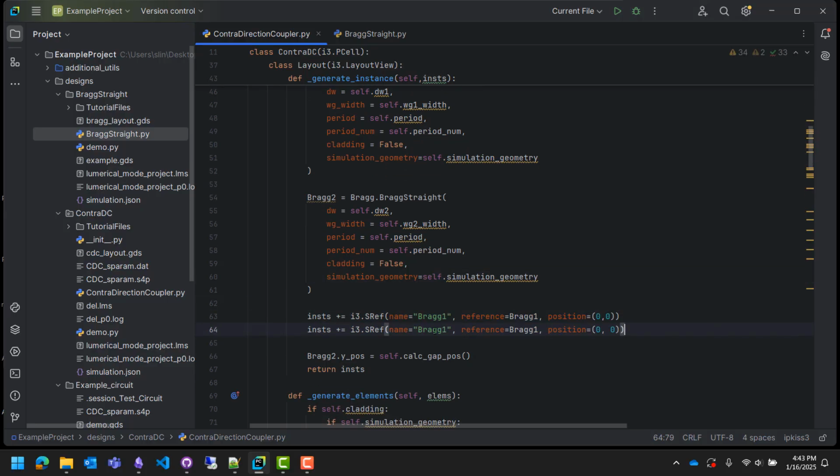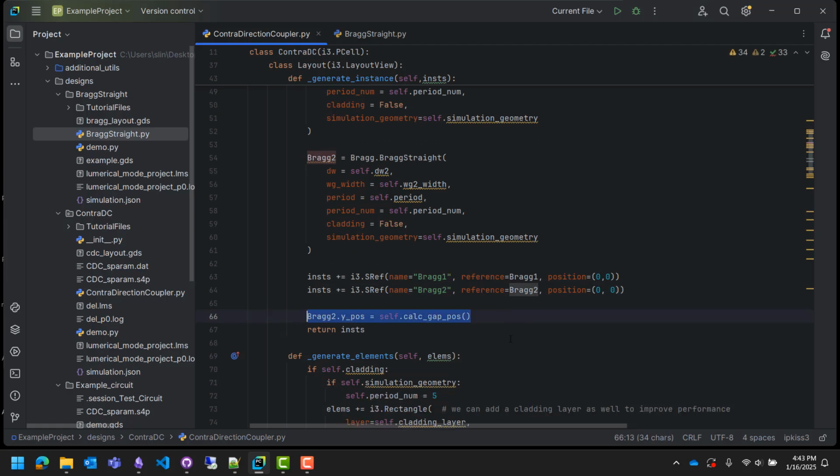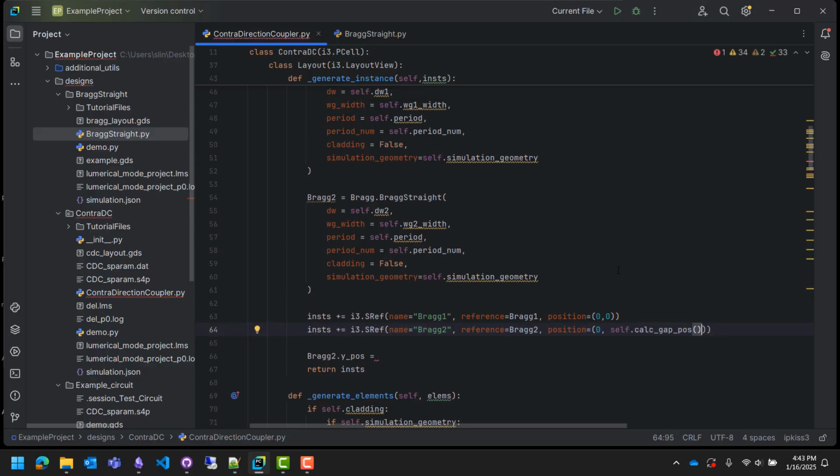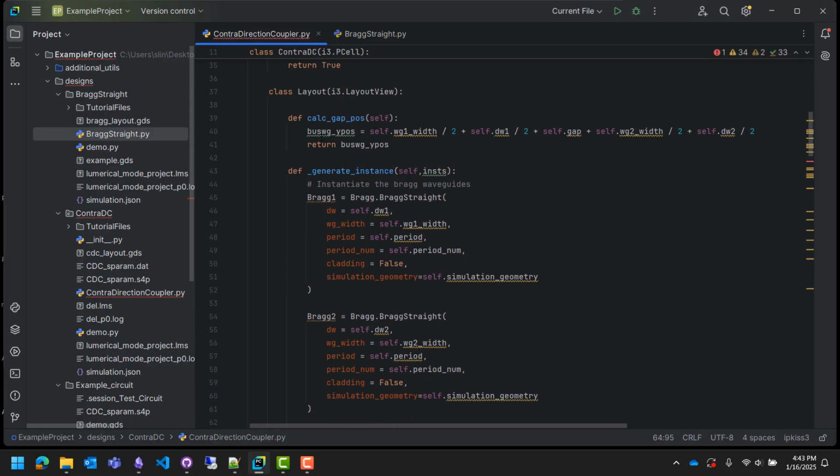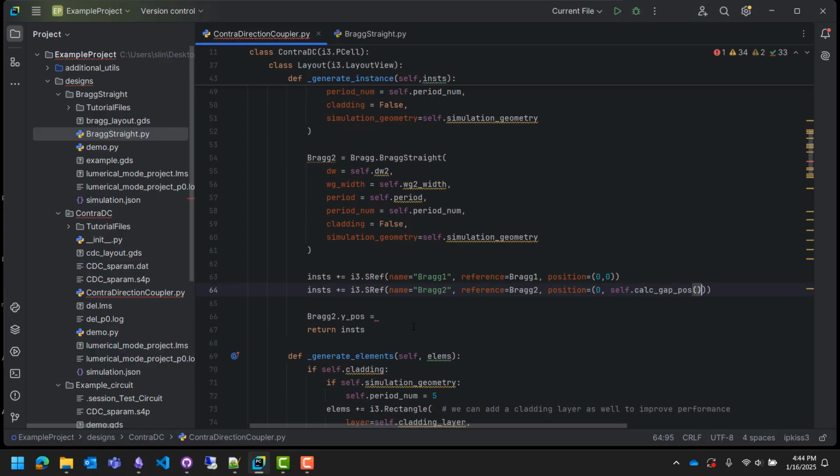So we'll do the same thing for our Bragg2. So we'll just rename it Bragg2. We'll reference the second object. And then this time, if you recall this line that we omitted down here in line 66, we want to write the Y position to the calculate gap position. So we can just actually pass it over here, like so. Or in this case, we have it up here as a function, so it should be fine.